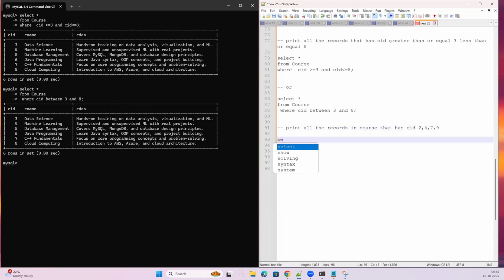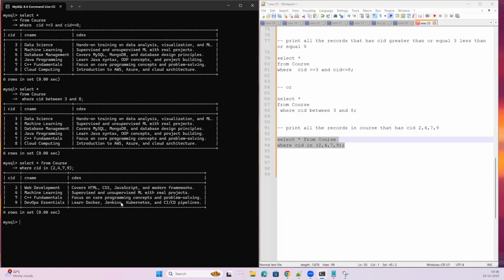So it will be select star from course where CID, multiple contents are there. That means CID has multiple numbers to be done. Then I can use the IN operator and put a tuple. Inside the tuple, you put this. Because too many things are there, no? So whether CID is 2, 4, 7, or 9, any of this category, I have to print it. So now I'll copy this, put it over. You will notice these things are visible.